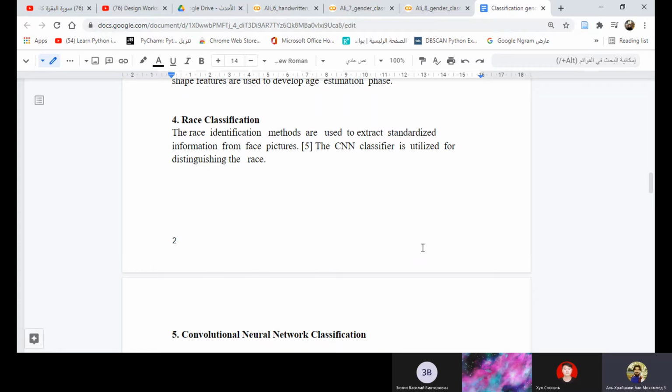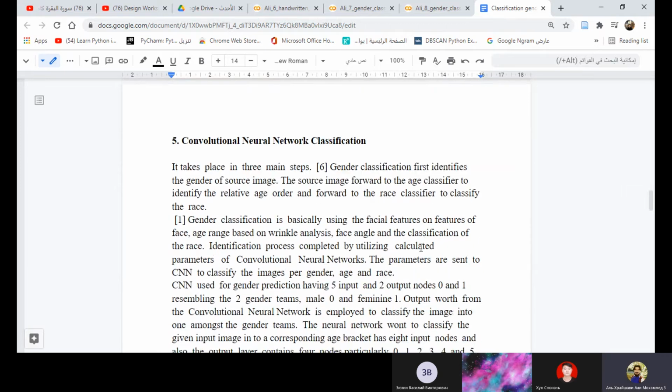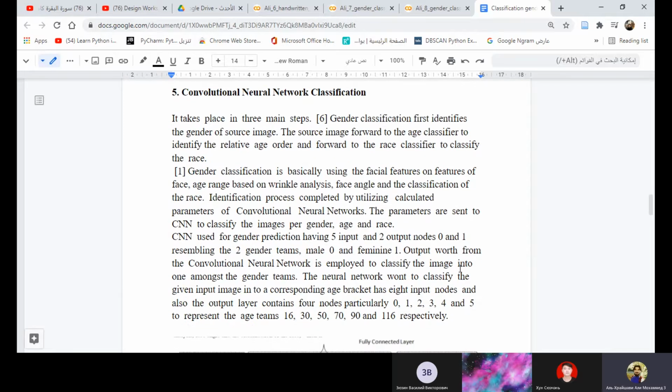And now talking about race classification, the race identification methods are used to extract standardized information from face pictures. The CNN classifier is used for distinguishing the race. And now convolutional neural network classification.